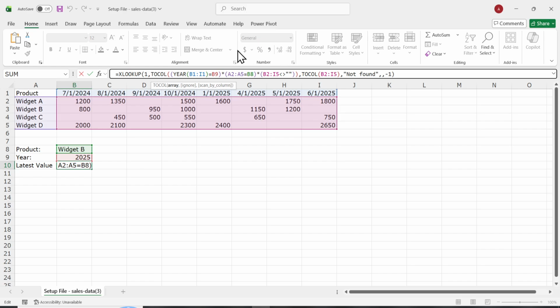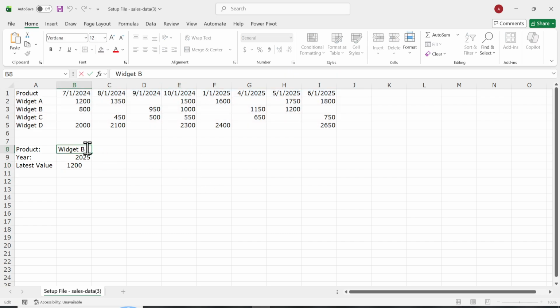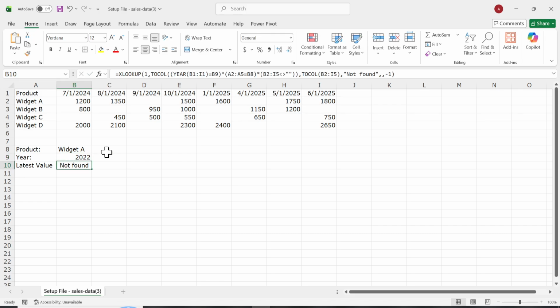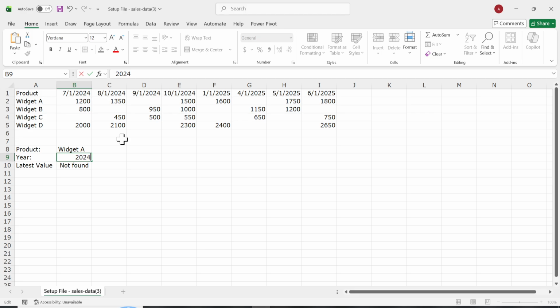That value comes from June 25 for widget A, confirming that the formula is returning the last non-blank value for the product and year combination entered in B8 and B9. At this point, cell B10 is connected to both input cells. When you change the product in B8, the formula checks the product labels again. When you change the year in B9, the formula checks the year from each date header again.